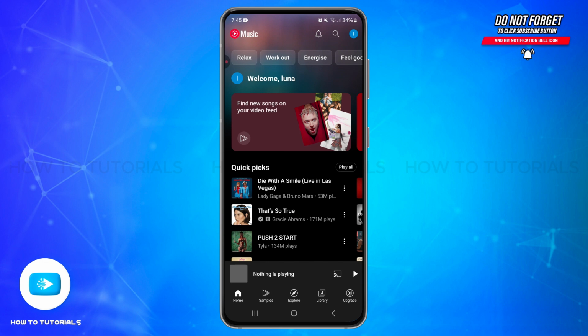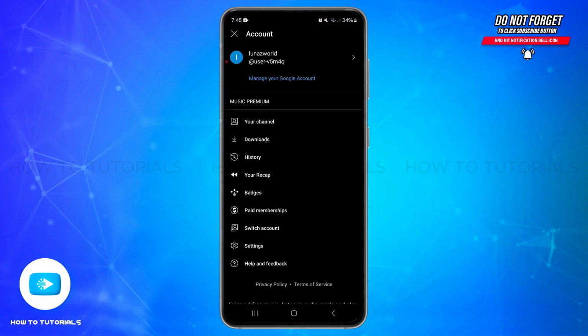Make sure you are logged into your account. Once you are logged into your account, you will be able to locate the profile icon or the initial at the top right corner of your screen. Simply tap on it and then you will be presented with this account option.